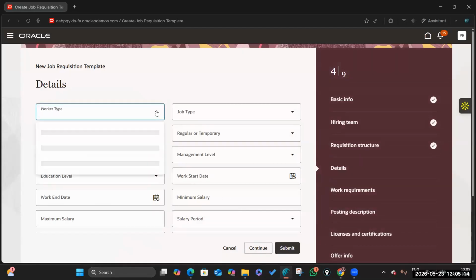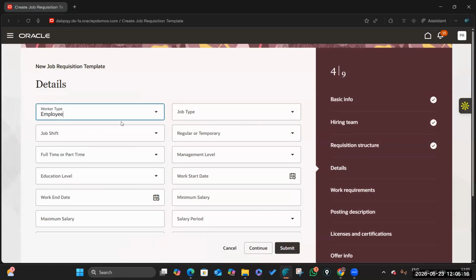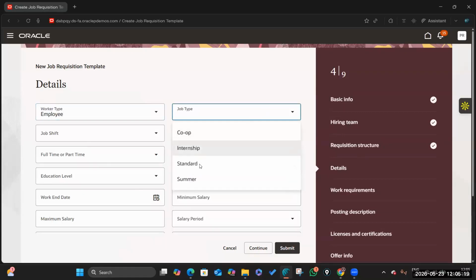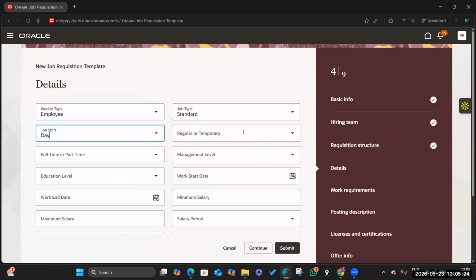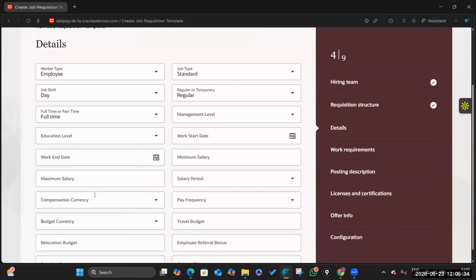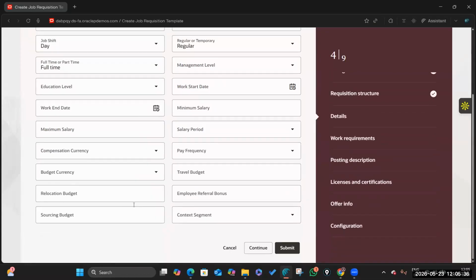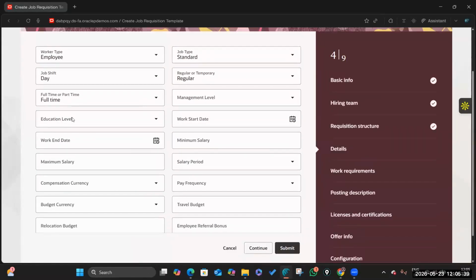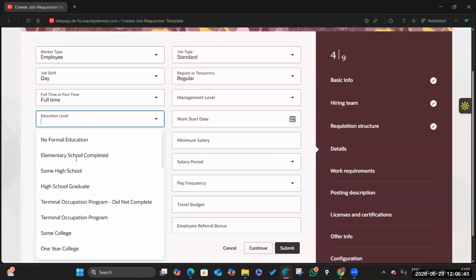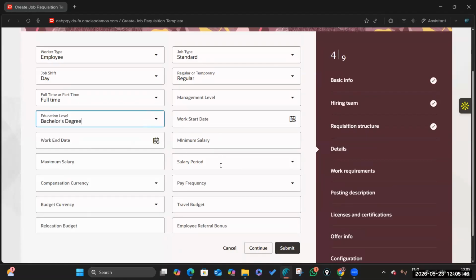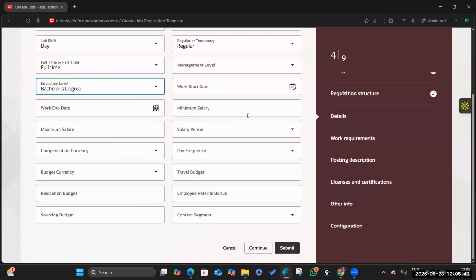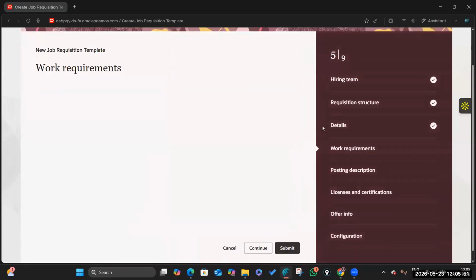Worker type. What type of worker do you want to hire? Employee. Job type: standard. Job shift: day shift. Regular, full time. Management, I'm not interested in giving all these things here. Education levels, bachelor degree. The remaining things you can add later also. I don't want to give all the details.